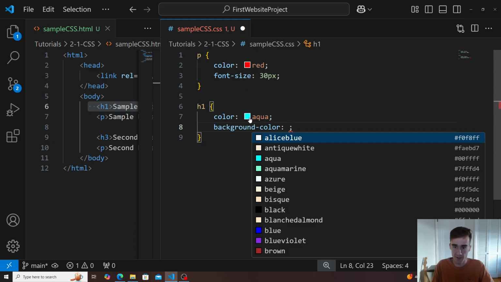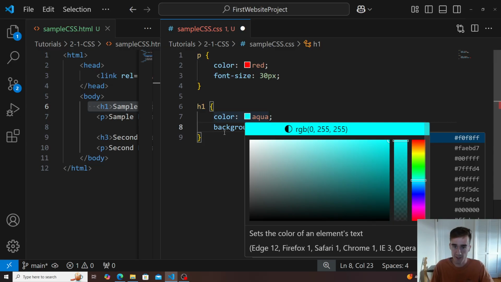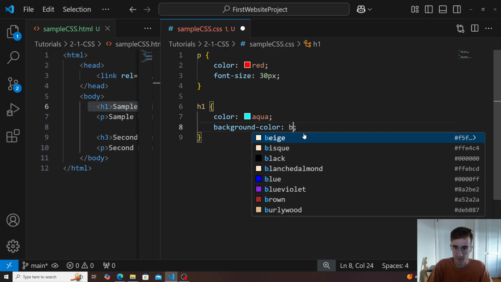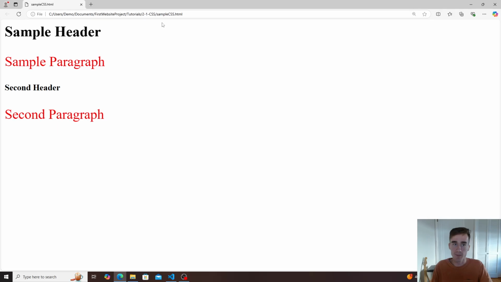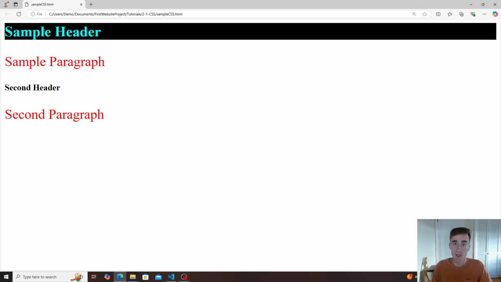And we have aqua as the text color, so let's maybe pick something that complements that. I'm just going to do black just because I know the aqua will show up well on it. Okay, so this right here says, take your header 1 tags, make their text aqua color and their background black. If I save this, I go back to my web page, refresh. Okay, and now we can see it's applied to here.